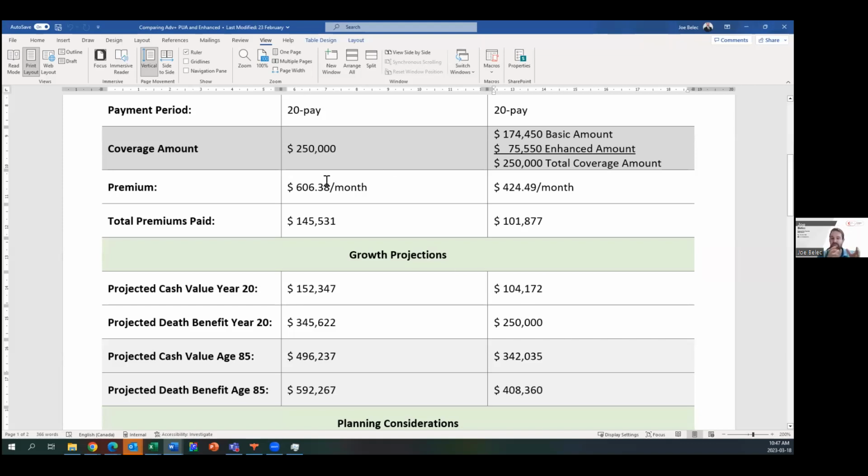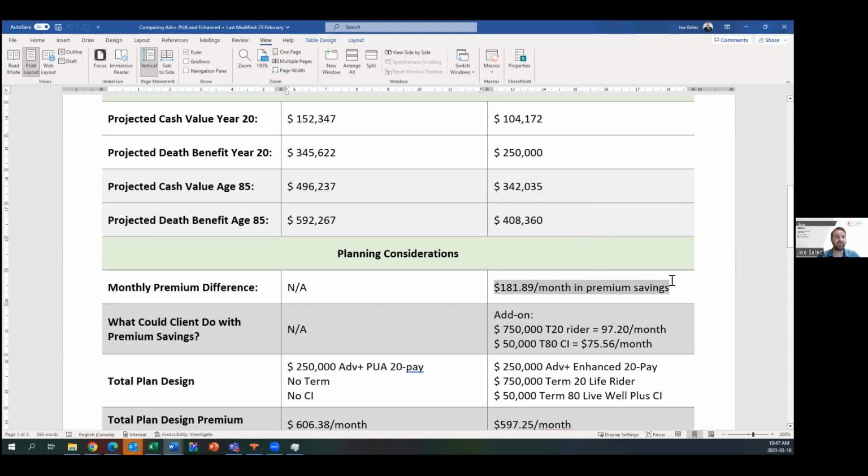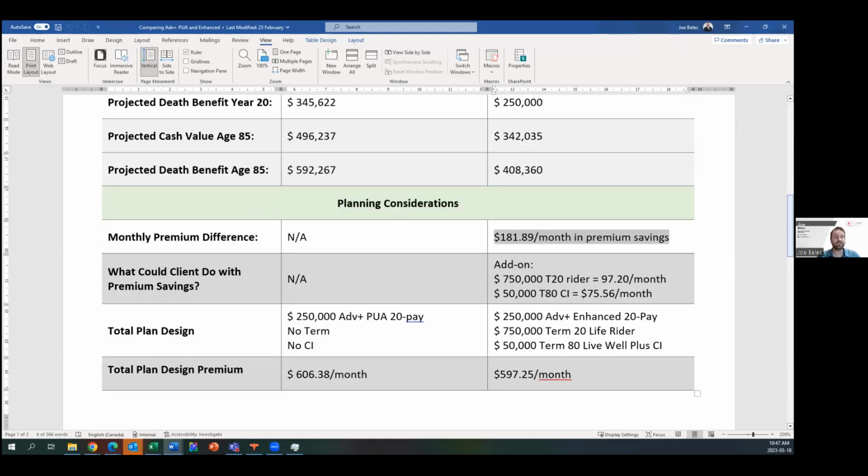But of course, because paid up additions grows stronger, you're going to see higher death benefit in 20 years, as well as at age 85. You're going to see the cash value growth, the death benefit growth. But remember, this one costs $181 a month less. So that offers some planning options for you. If they want the growth, paid up additions works great. Another option is you use the enhanced insurance. You save $181 a month.